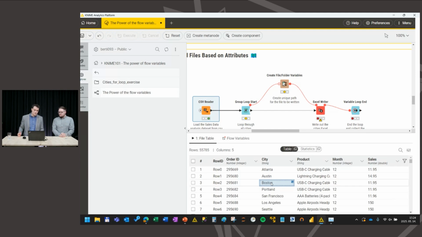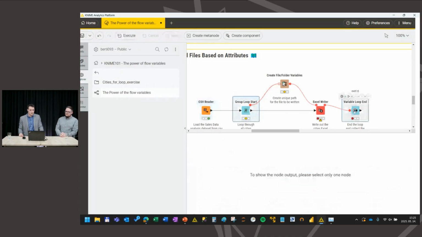So you have to use a loop for that. And what is a loop? Loops are the blue nodes here in KNIME. Now highlighted are the group loop start node and the variable loop end node. Between these two nodes there is the loop body, and the loop body will get executed over and over again under a condition which is defined in the loop start node or in the loop end node.